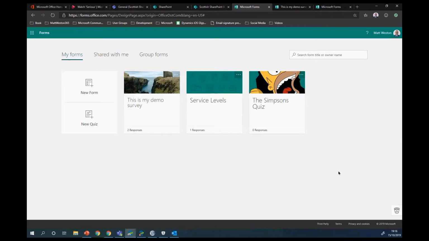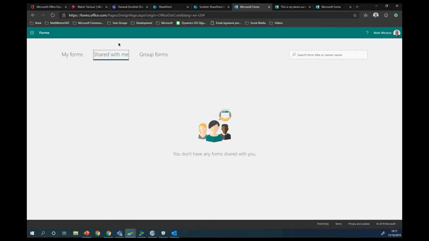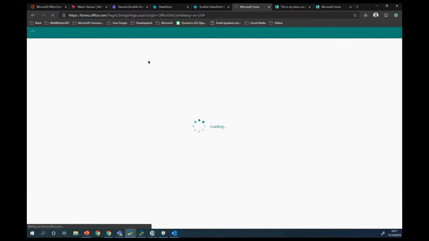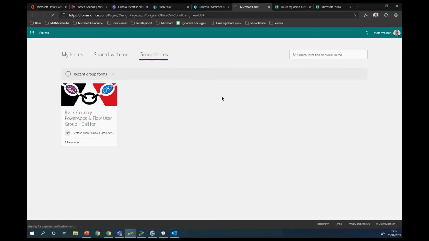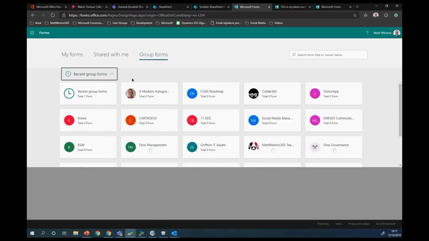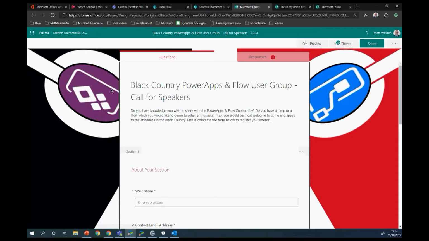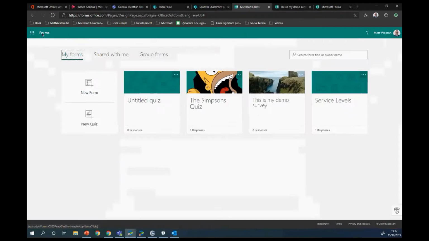So you can see that's now disappeared from My Forms. It's not a shared with me form because it's not one that I'm doing with a collaboration link. But if I look in my group forms, let's just refresh that and hopefully that will come up. There we go. So that form now appears as a group form. If it doesn't appear there, because obviously these are ones that I've recently interacted with, I can click on the drop down and then I can select from any of my other groups. I can still edit the form through here as I always have been able to.